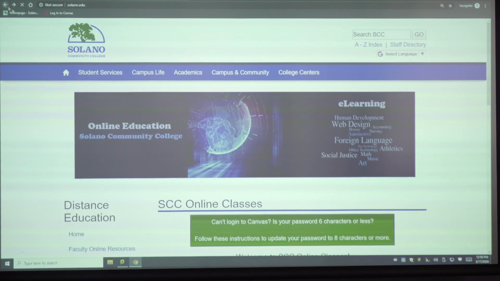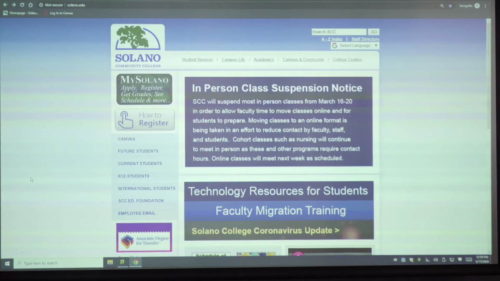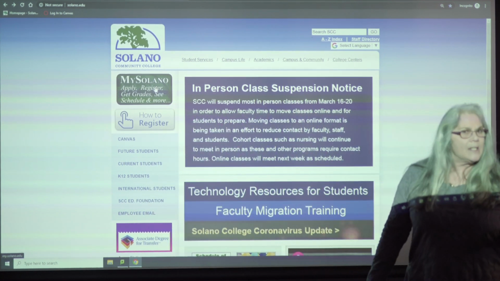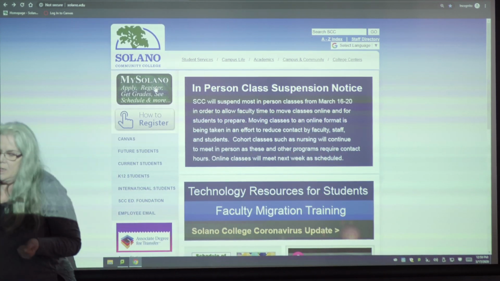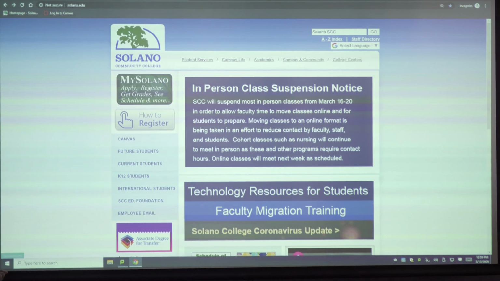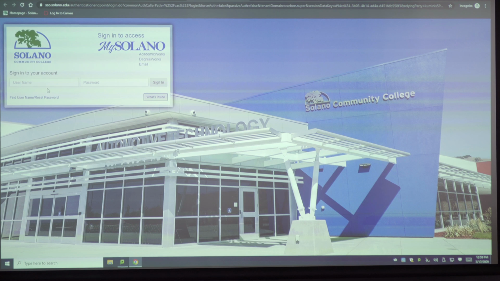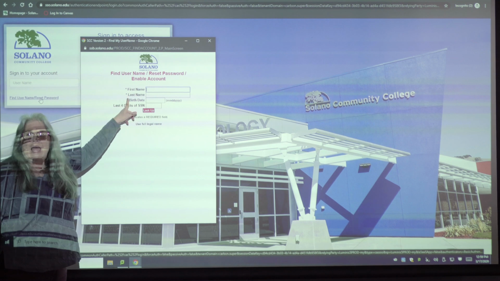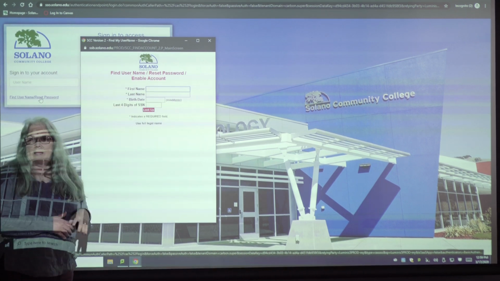Now, if I go back, you will see on the home page this green rectangle that says My Solano Apply and Register in white print. If at any time during the semester you find you're not able to log into Canvas, you will need to change your password. So you will click here, and right underneath where you would normally log into your My Solano account, you will see a link. It says Find Username and Reset Password. You'll click on that link and fill out the prompts as it asks you to, and click the red button.